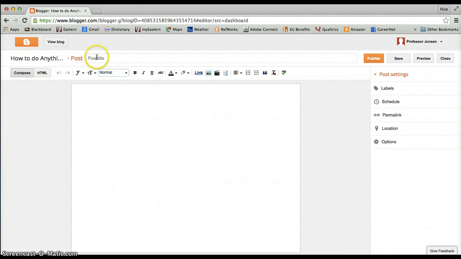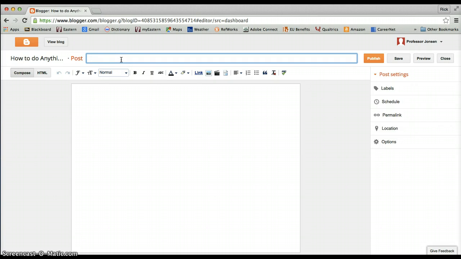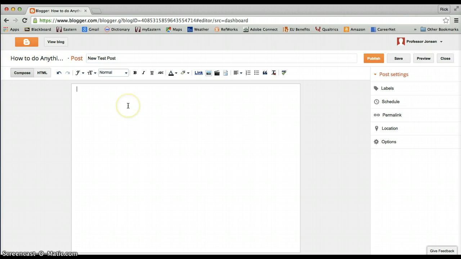And you can see here there's a field for the title of my post. So I'm going to type in here, New Test Post. You can make your title whatever you want it to be. And then here in the field, this open field here, is where you put the content for your post. So I'm just going to put, check out this video on Team Trust.